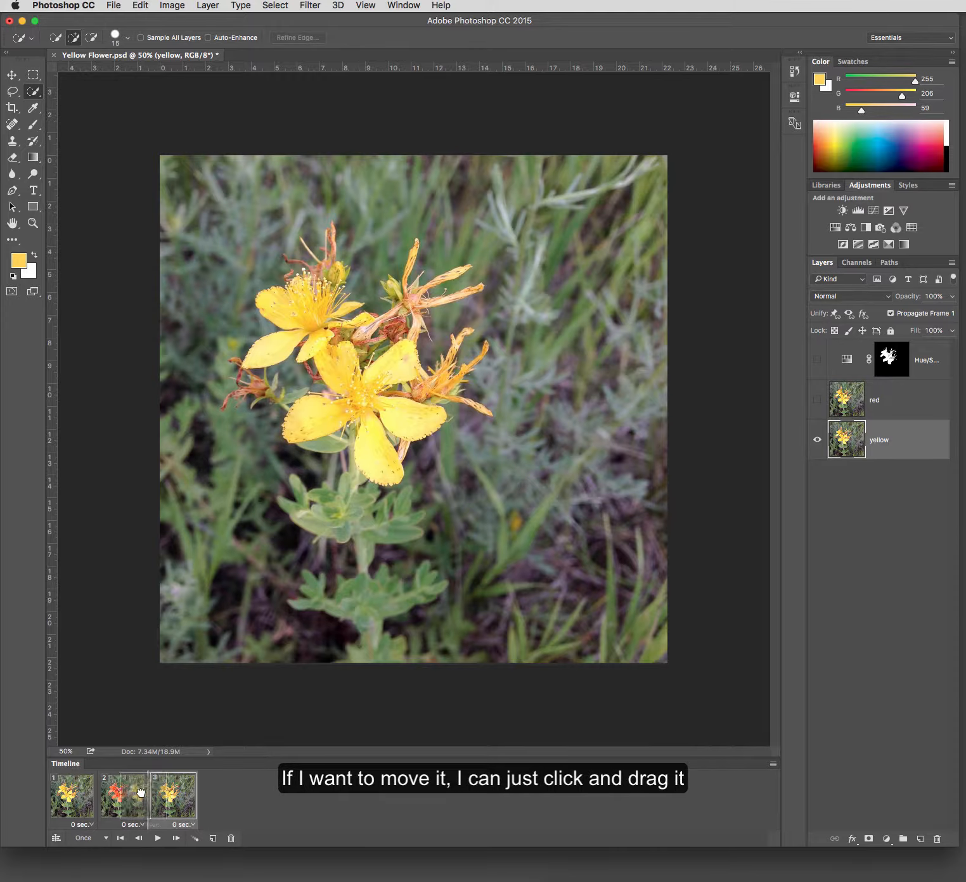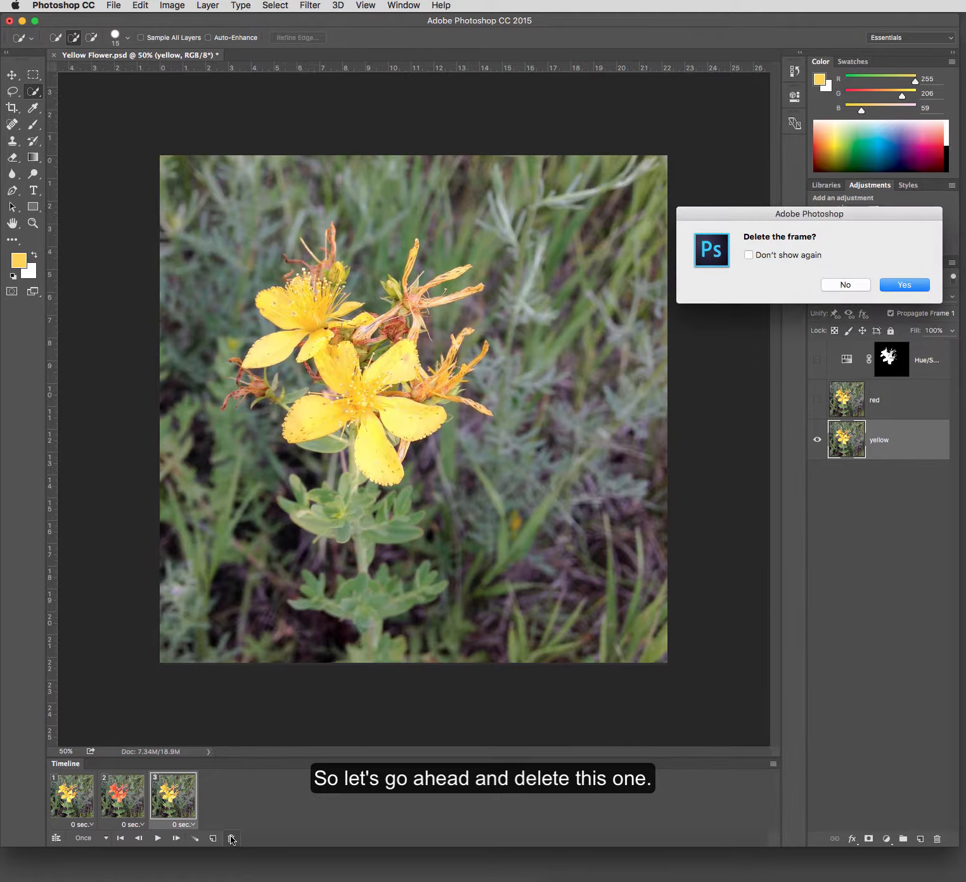If I want to move it, I can just click and drag it to a new location. If I want to select multiple frames, I can shift click if they're continuous, or if they are non-continuous, I can hold down the command key and click non-sequential frames. So let's go ahead and delete this one.